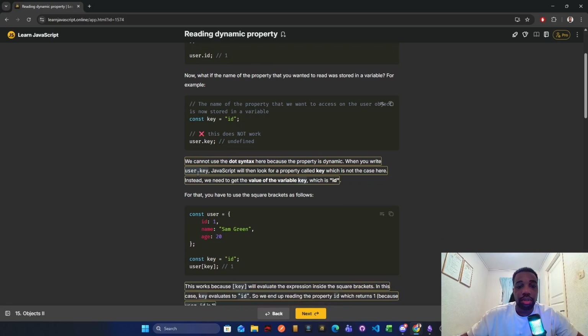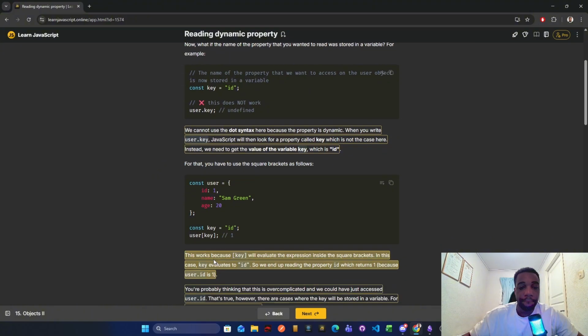So this doesn't work. We cannot use the dot syntax here because the property is dynamic. When you write user.key, JavaScript will look for the property called key, which is not the case here. Instead, we need to get the value from the variable key, which is id. Okay, so this is how we do it: user[key]. So you could use dot. Okay, like that.